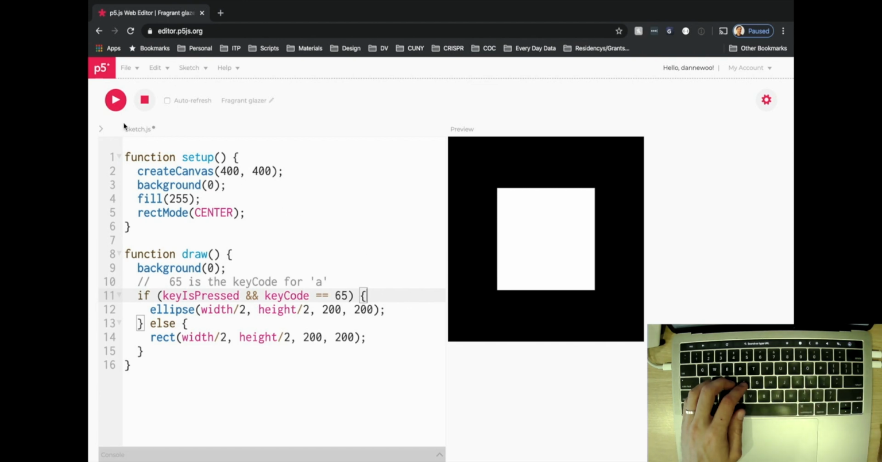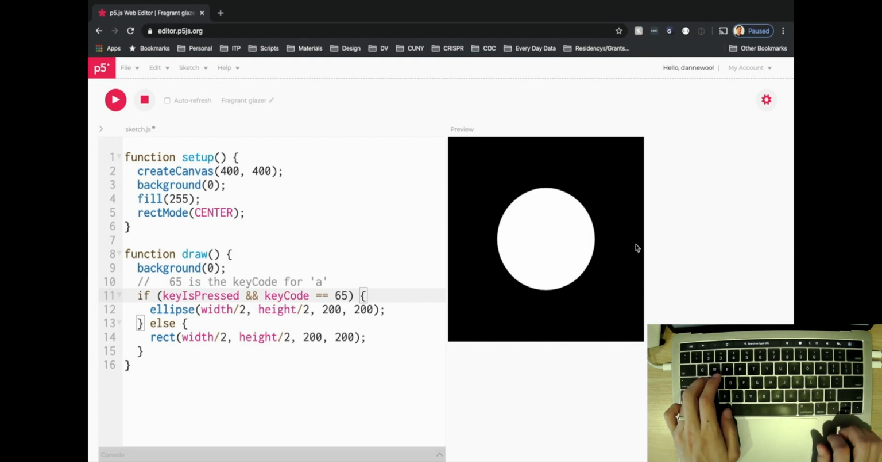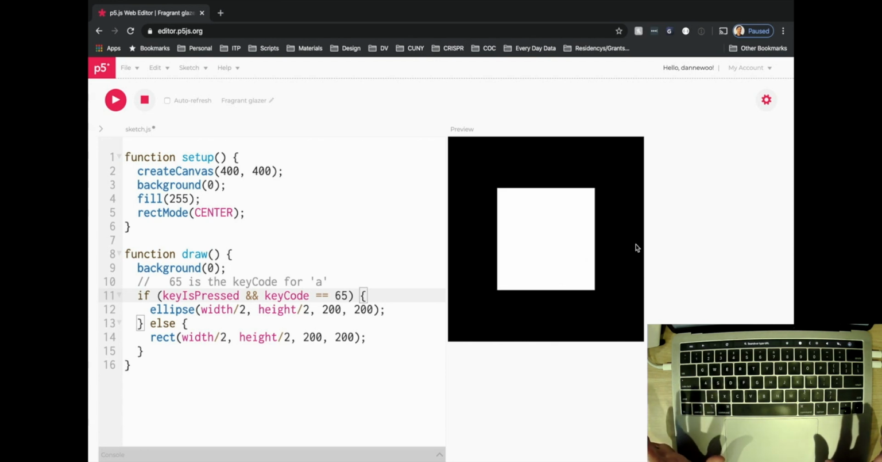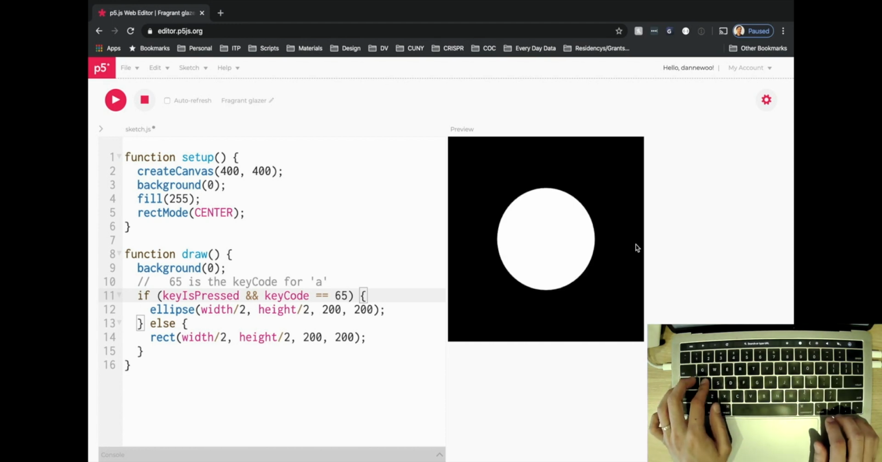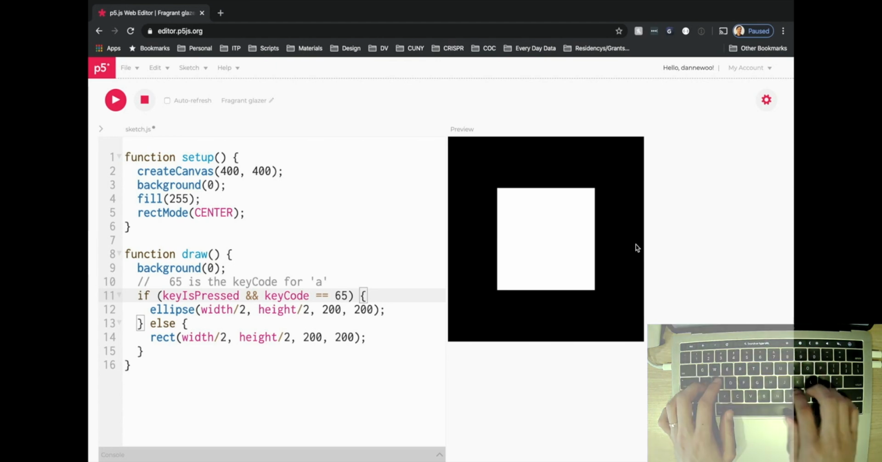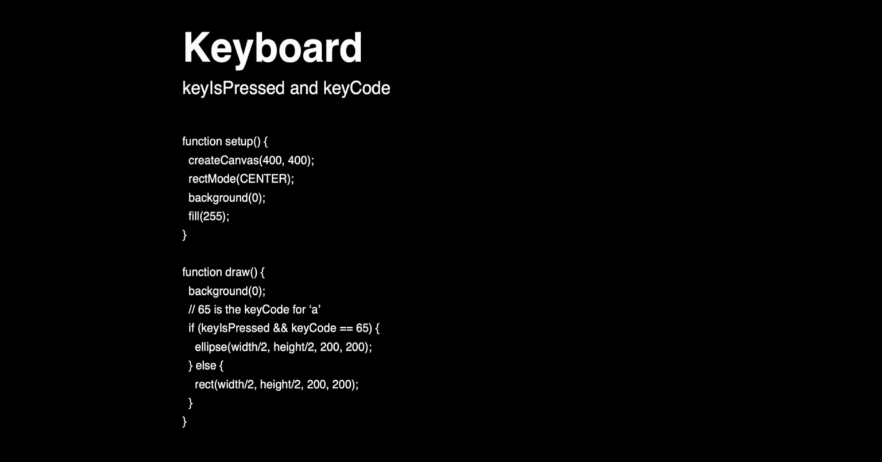So now if I run the sketch, if I press L, it's still a rectangle. If I press K, still a rectangle. If I press A, then it turns into an ellipse. If I do Shift A and release A, but I keep holding Shift, then it stays. But if I release Shift and A, then it goes back to a rectangle. So again, press A, it will be an ellipse. If you press anything else, then it will just stay a rectangle. So that is keyIsPressed and keyCode.